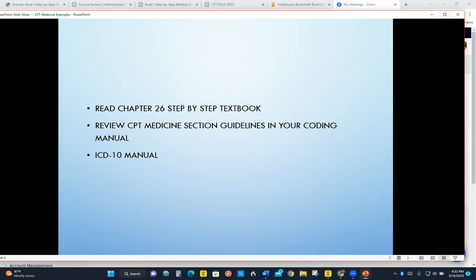You're going to have your CPT manual, and you're going to review the coding guidelines, which are already in chapter 26, but you want to have the CPT manual as well so that you can see the information not only in your textbook, but you'll see it in your CPT manual. You'll also need your ICD-10 manual as well.